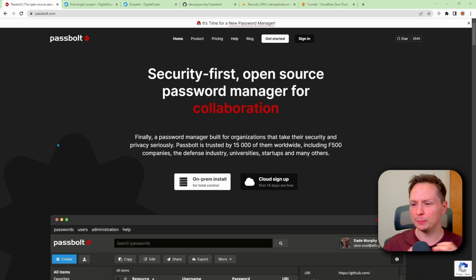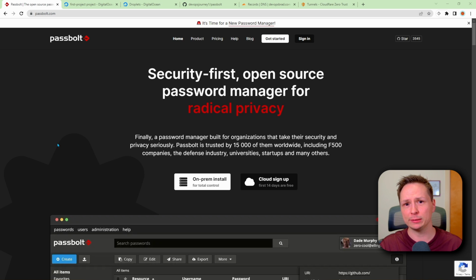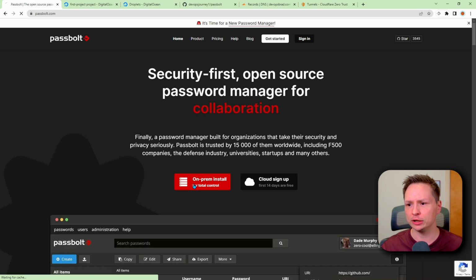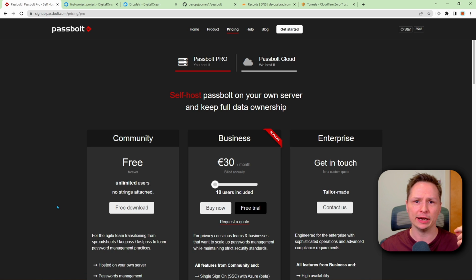Alright, so we are on the Passbolt website here, and you can see we're presented with two options for how we can get started. We can either do an on-premise installation, or we can sign up for Passbolt's cloud sign up. I'm going to go ahead and hit on-premise installation because this is the free option. This is the option you want to do if you want to host your own Passbolt server in your lab or in a cloud environment like AWS or DigitalOcean.